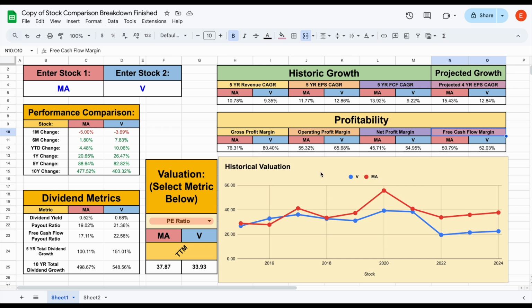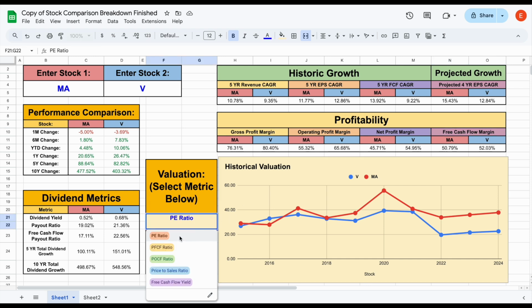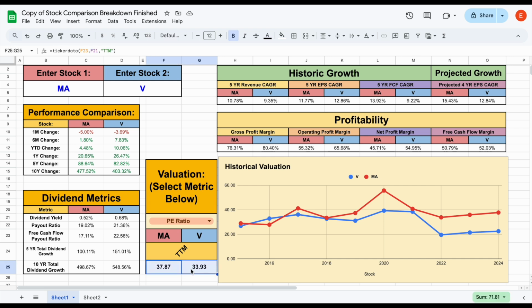And if we come down here, we of course have a section for valuation. Now, what's cool about this is we can actually look at the historical valuation metric that we want to look at. So if we come over here, you can see we have metrics such as PE ratio, price to free cash flow ratio, price to operating cash flow, price to sales, and things like free cash flow yield. And of course, we have these metrics for the trailing 12 months.